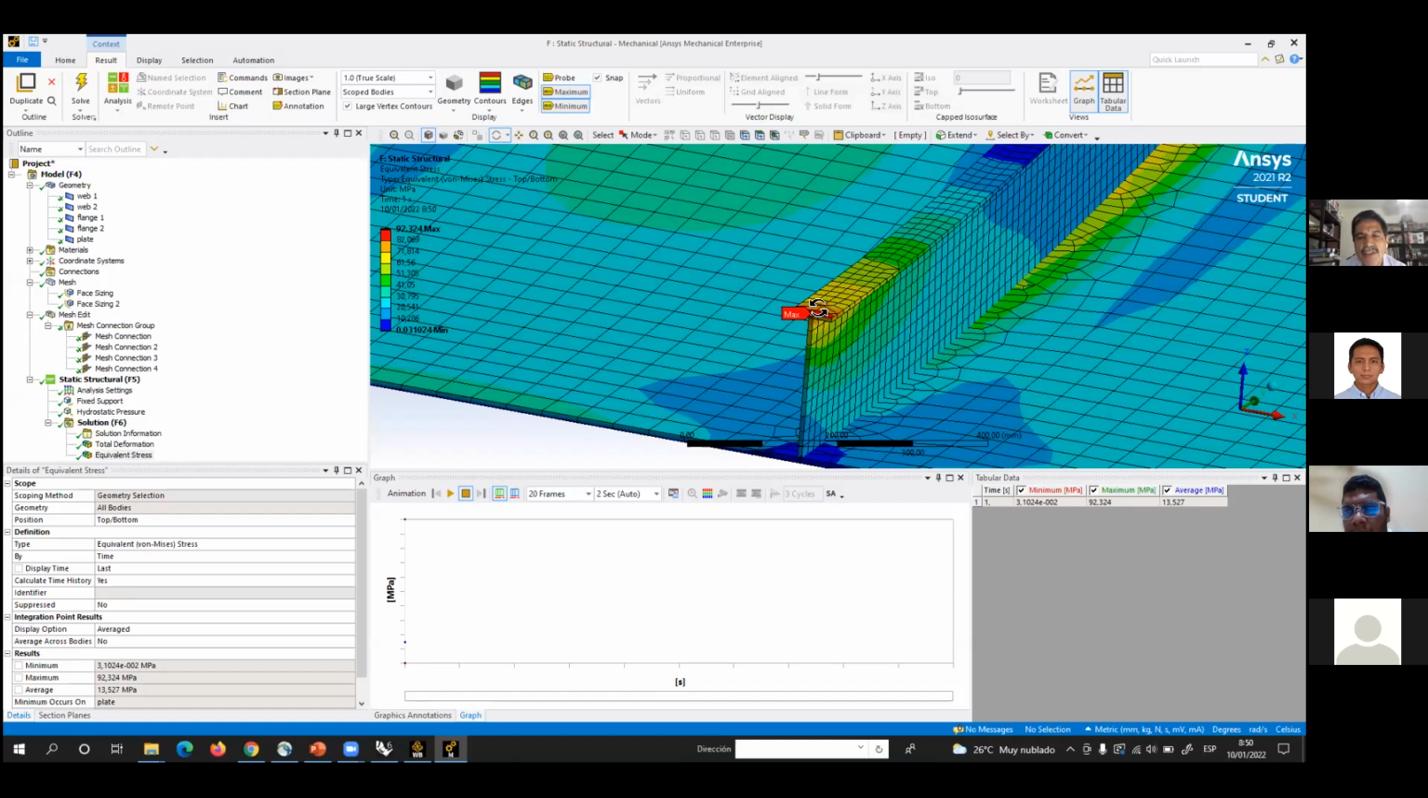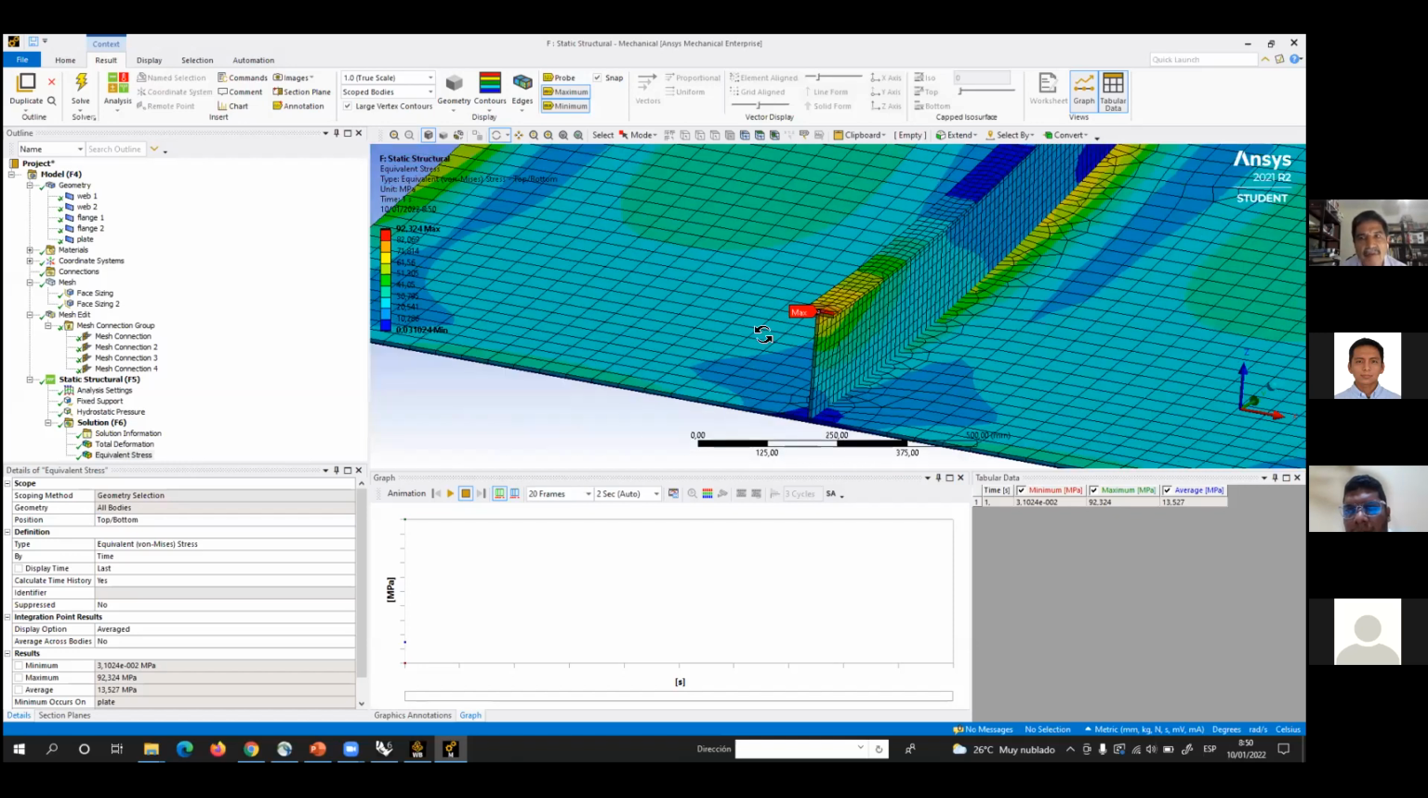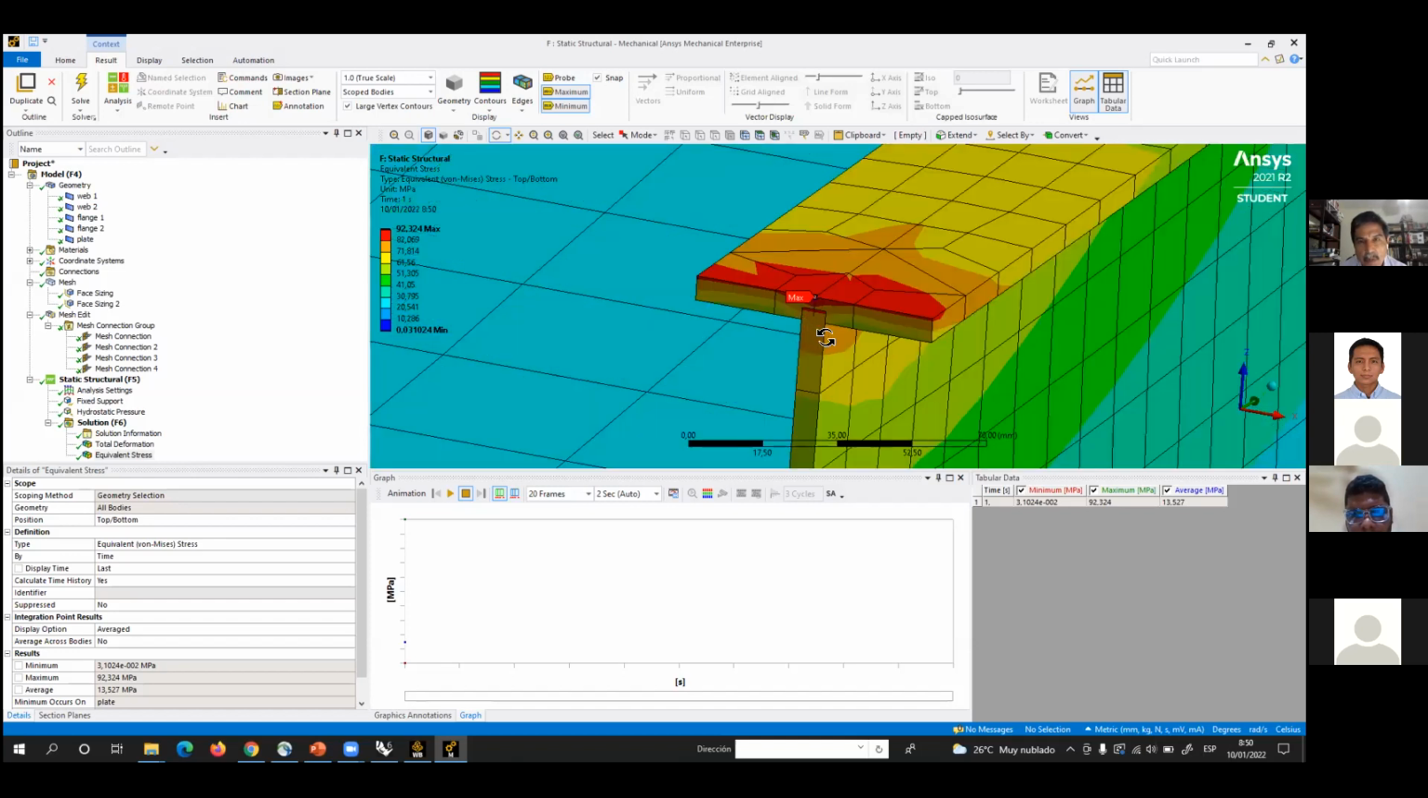How can you reduce this stress concentration, people? Any idea? We can change the shape of this part of the structure. We can make this edge more rounded. Exactly. Or include what? Do a chamfer.